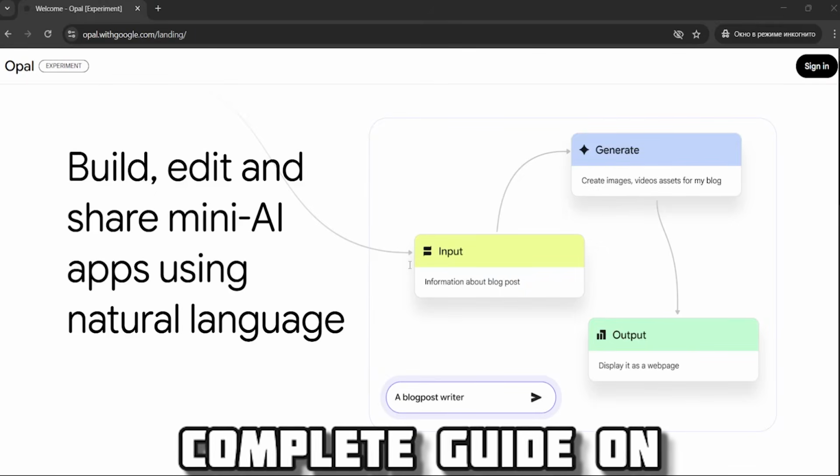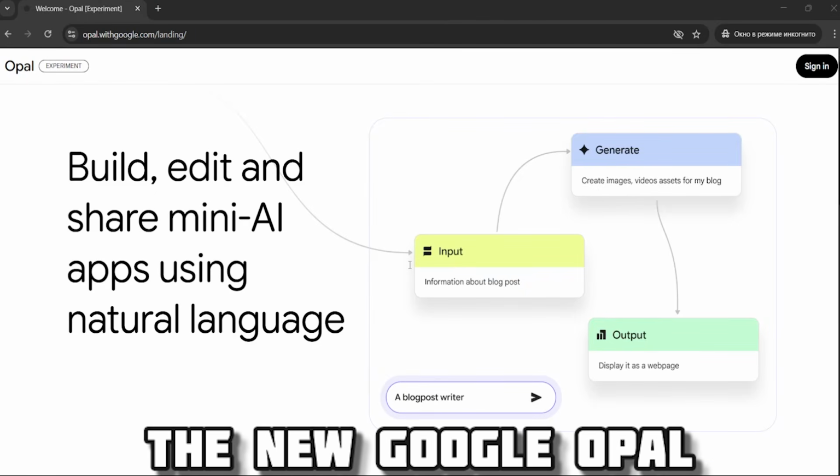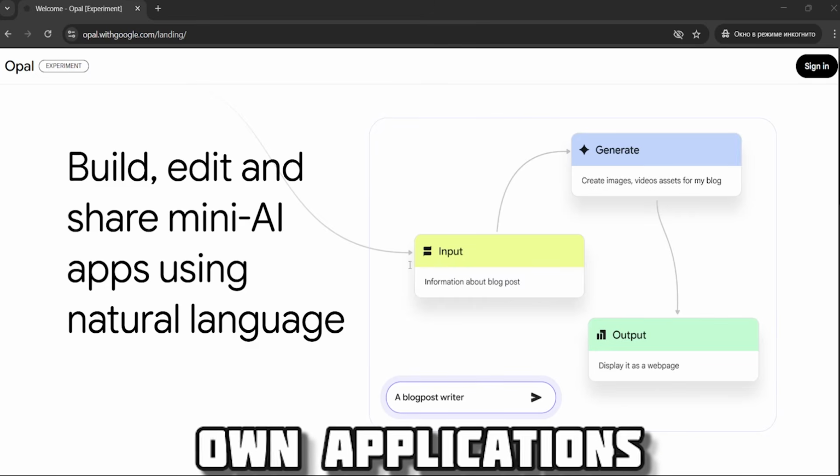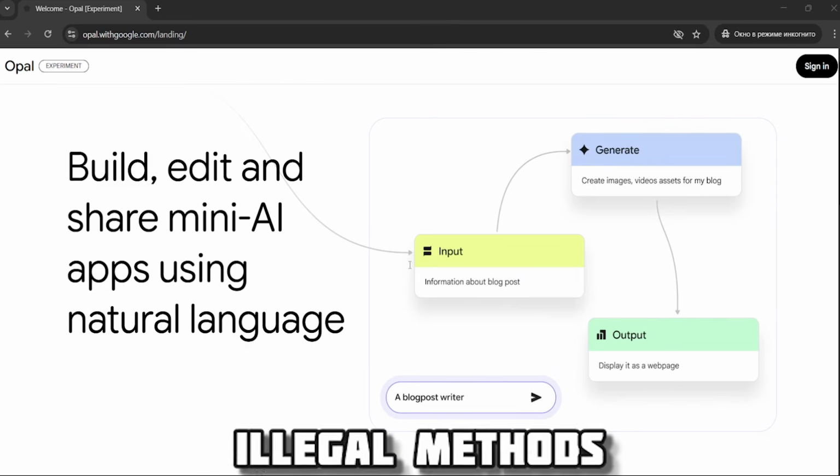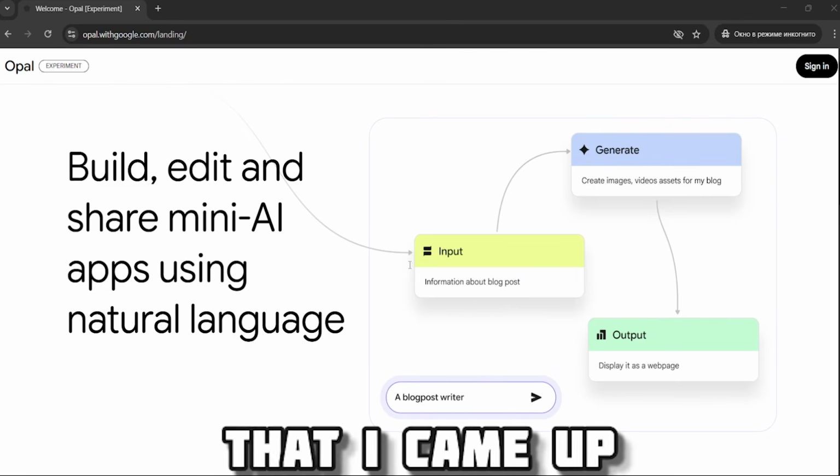Today I will give you a complete guide on how to use the new Google Opal, how to register, how to create your own applications without any coding. And in the end, I will share 3 almost illegal methods to use Opal that I came up with myself.